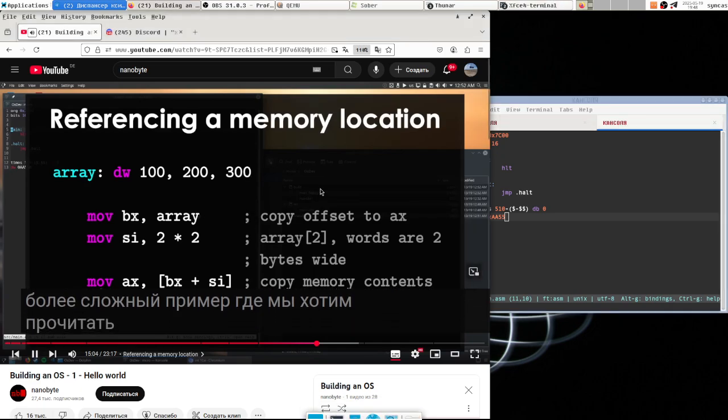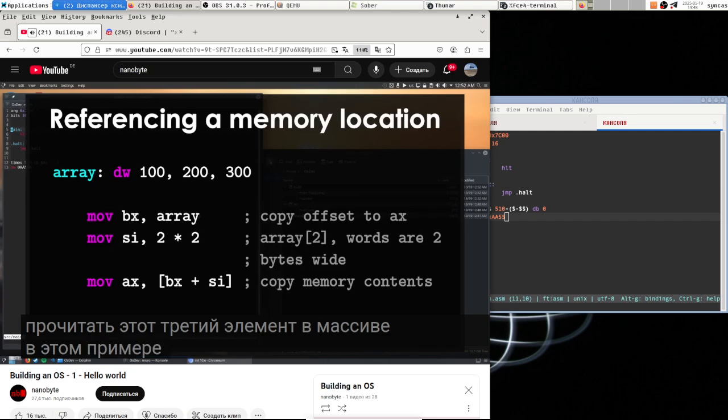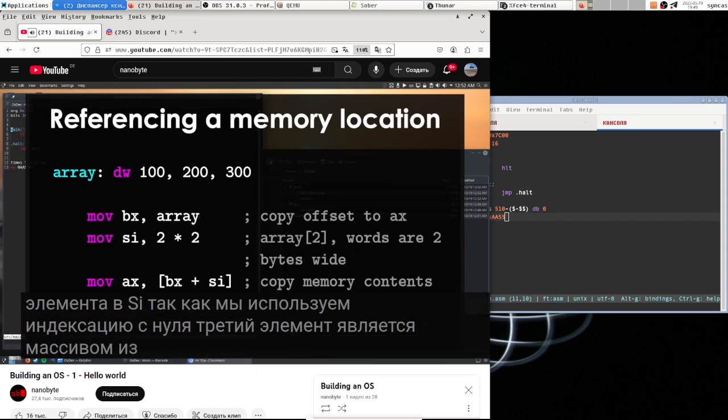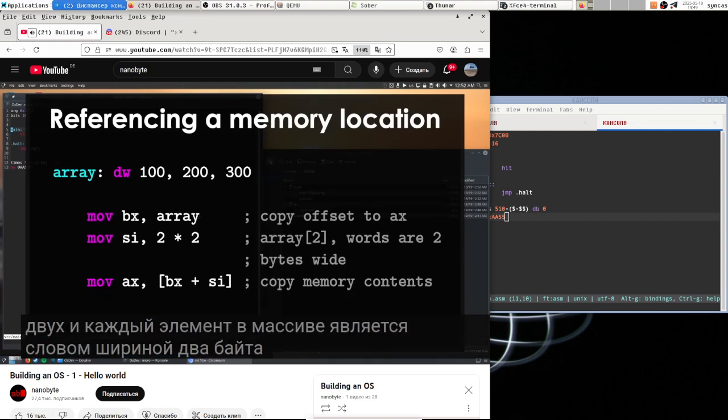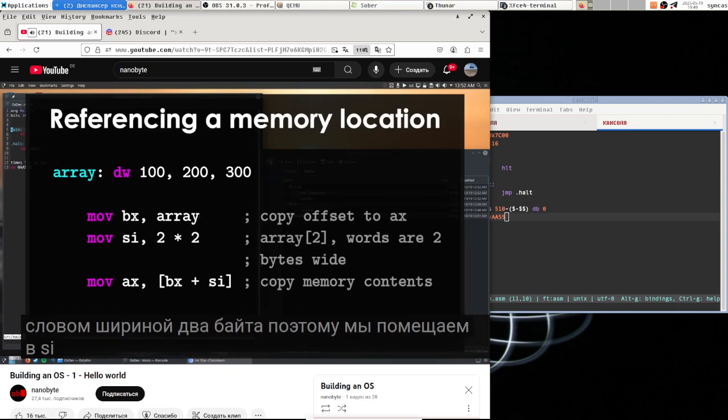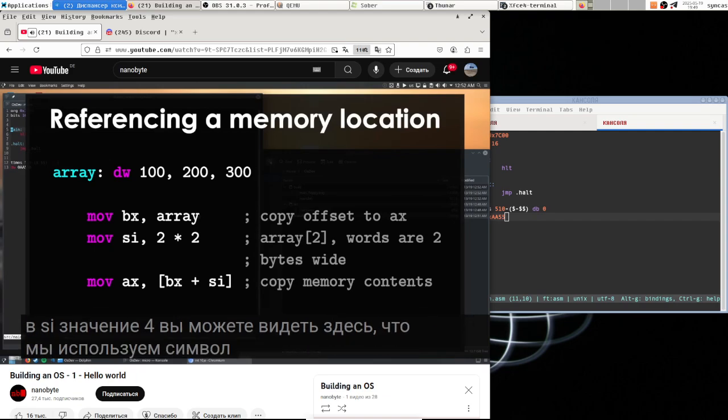to read the third element in an array. In this example, we put the offset of the array into bx and the index of the third element in si. Since we use zero-based indexing, the third element is array of 2, and each element in the array is a word which is 2 bytes wide. So we put in si the value 4. You can see here that we use the multiplication symbol.